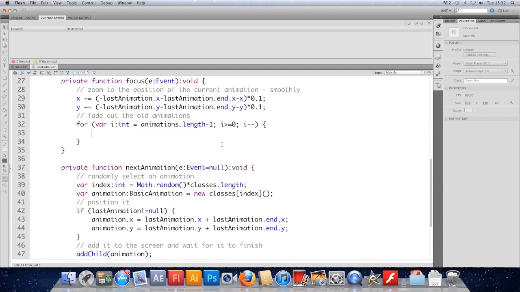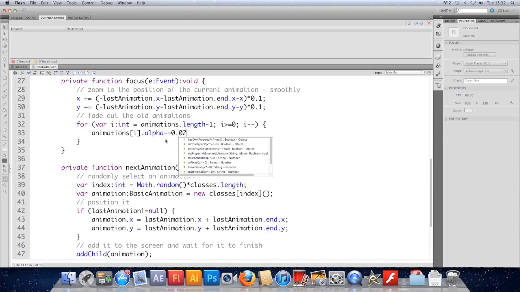And all we want to do is lower the alpha. So we'll do animations I, we're getting the object at index I, dot alpha minus equals, and then you want a small number. So alpha goes between 0 and 1. If we take 2% of that alpha off every frame, it will fade out across 50 frames.